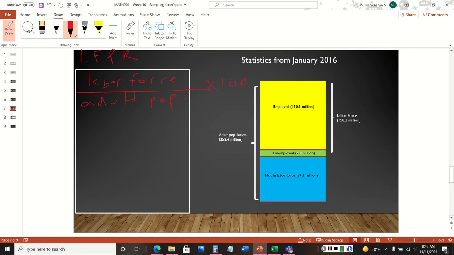Now, the labor force is 158.3 million people, and the adult population, which takes in effect the people that are not in the labor force, the unemployed, and the employed, that's 252.4 million, and then we're going to multiply that times 100.